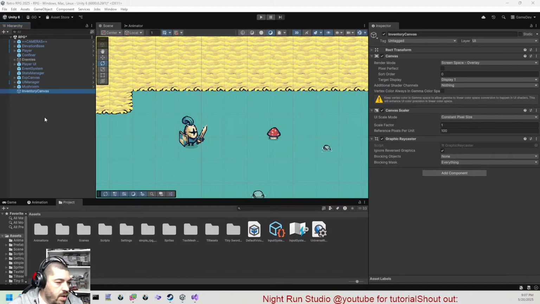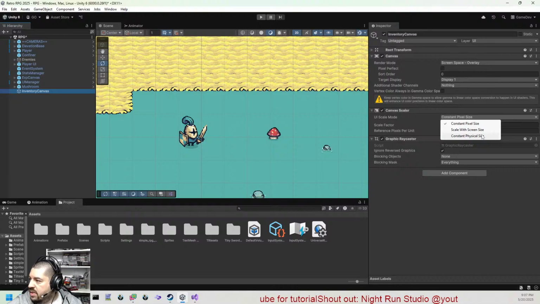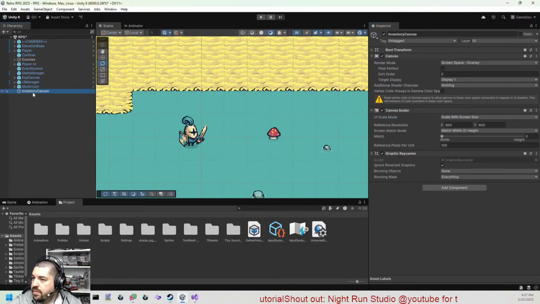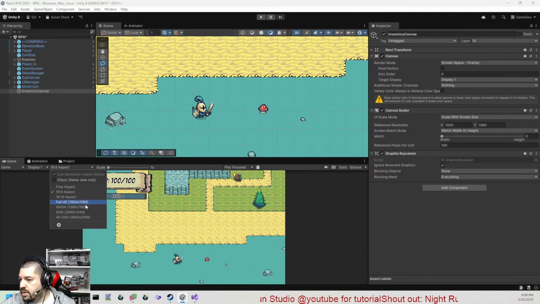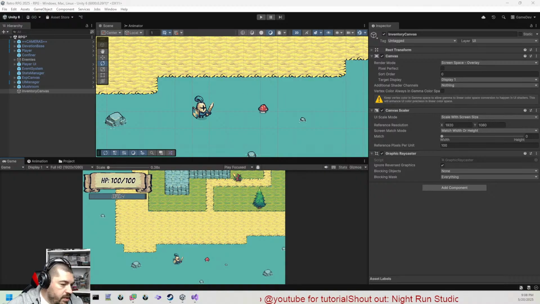All we need to do with this is click on the scaler and make sure that we've set it to scale with constant size of scale screen size. We need to make sure our reference resolution matches what we have in our game: 1920 by 1080.